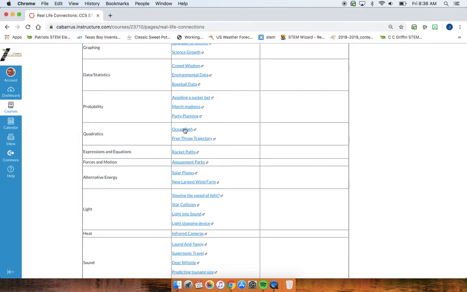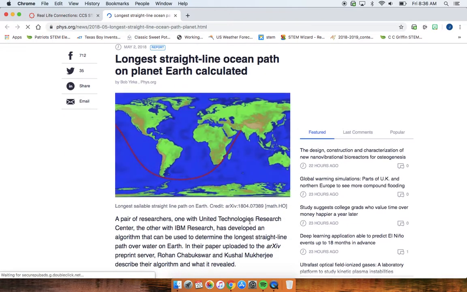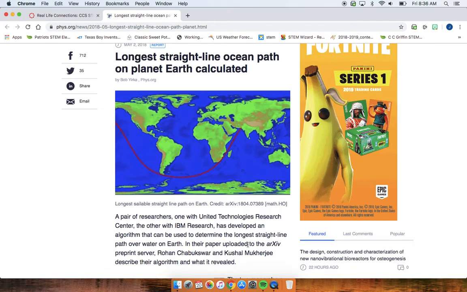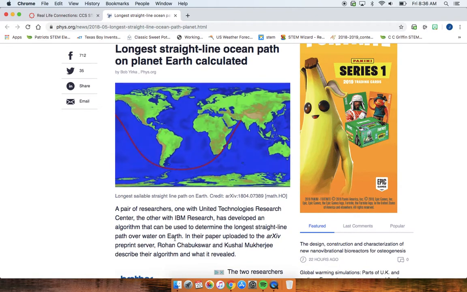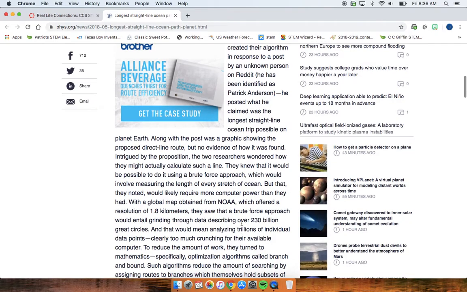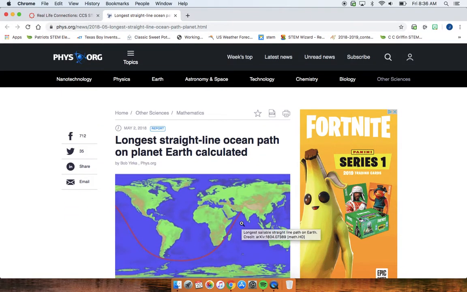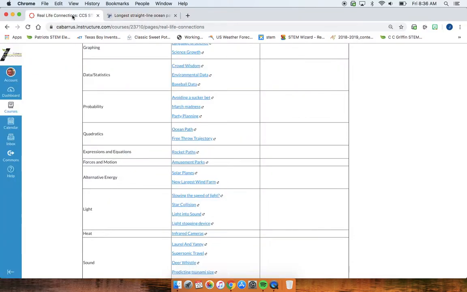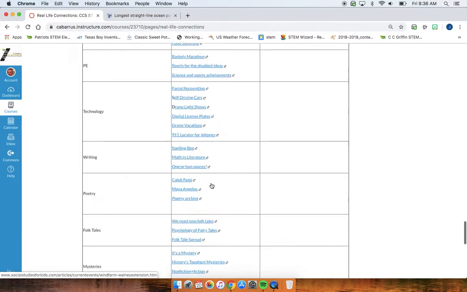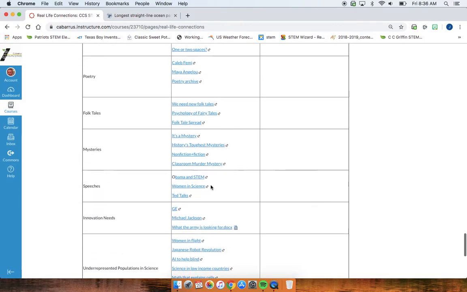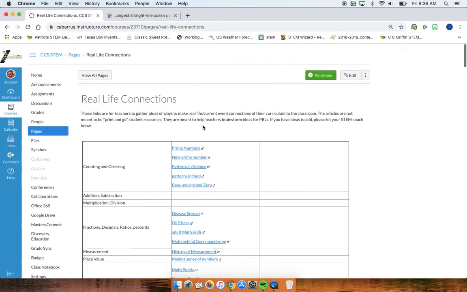So for example, quadratics. If I click on Ocean Path, is it a lesson plan? No, that's not what it's intended to be. It's intended to be how these things are used in the real world, to answer that student's question of, why am I learning this? What does it have to do with day-to-day life? So that's a really neat place you can go. We try to add on to that as we go. It's a long list, but it also gives you a great quick connection to the real world.